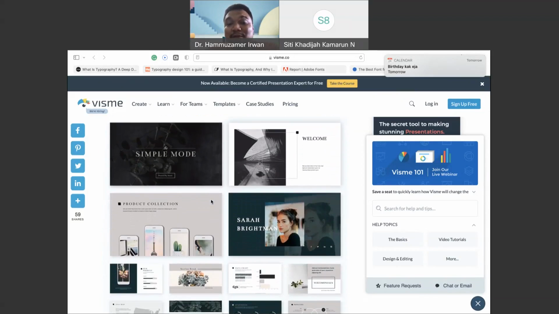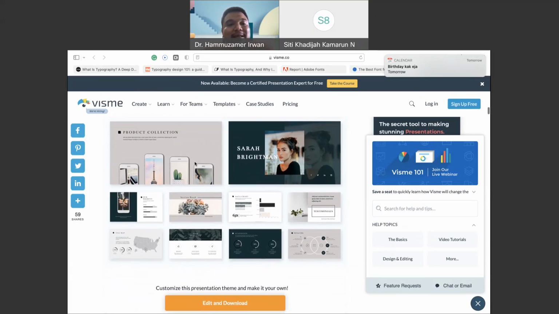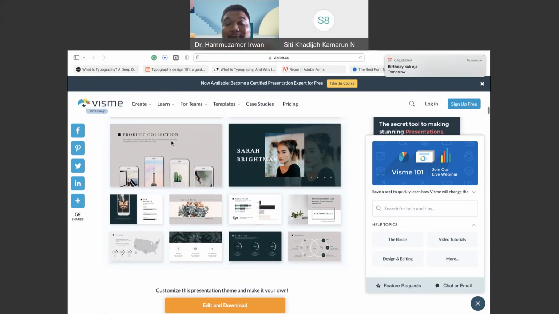Because it gives more space between one character and another in the font, right? You can see it's simple. It has more space, like this product collection. But if you are using the normal Times New Roman, the characters are side by side, very near to each other, like in this picture.